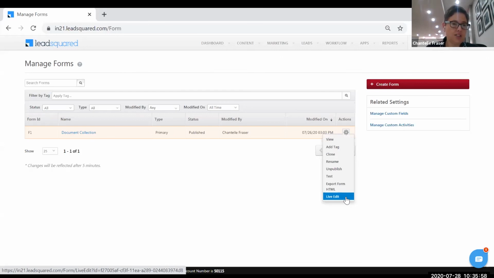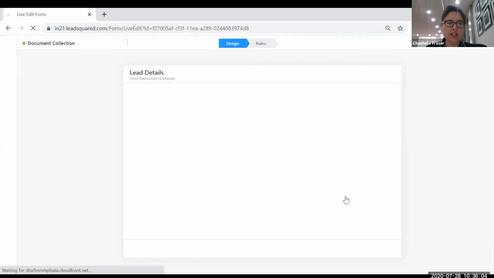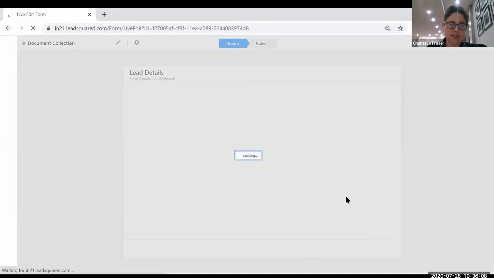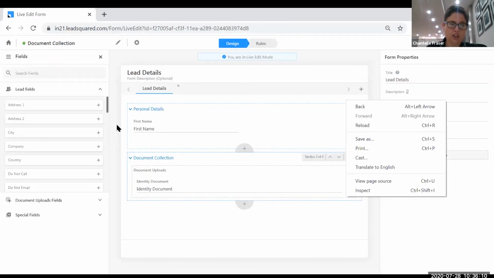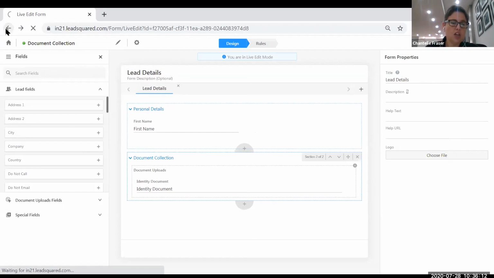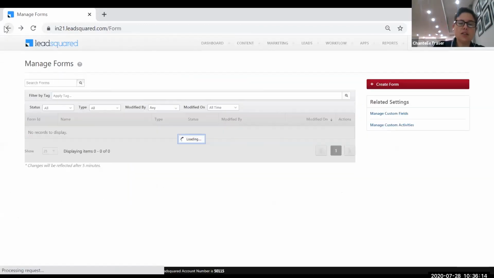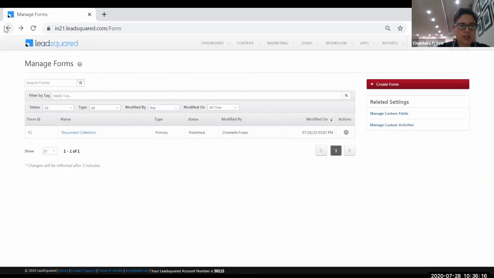So in this case, I've set up a form called document collection. And if we go and have a look at live edit, here you'll see the form that I've created. But I just want to go back and show you how easy this is to do. So why is this important? You want to remove as much of the guesswork from your staff as possible.